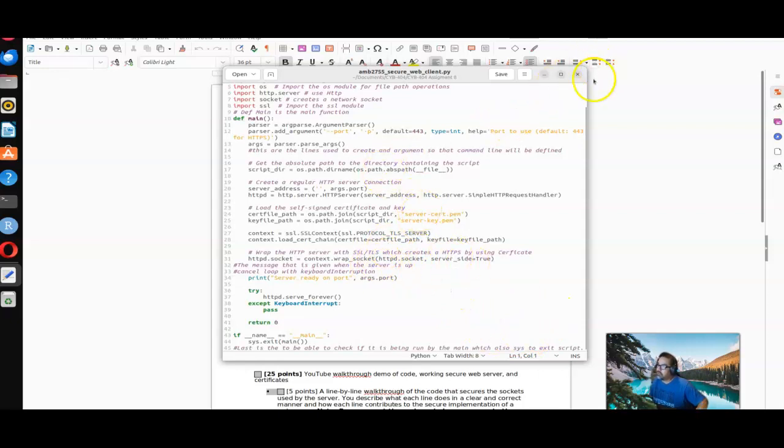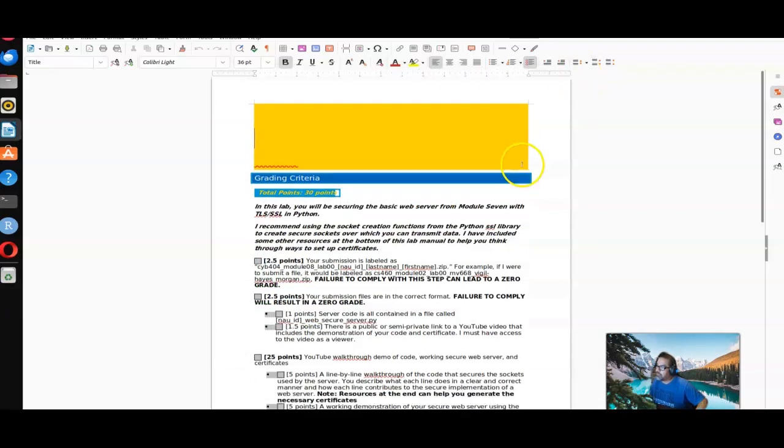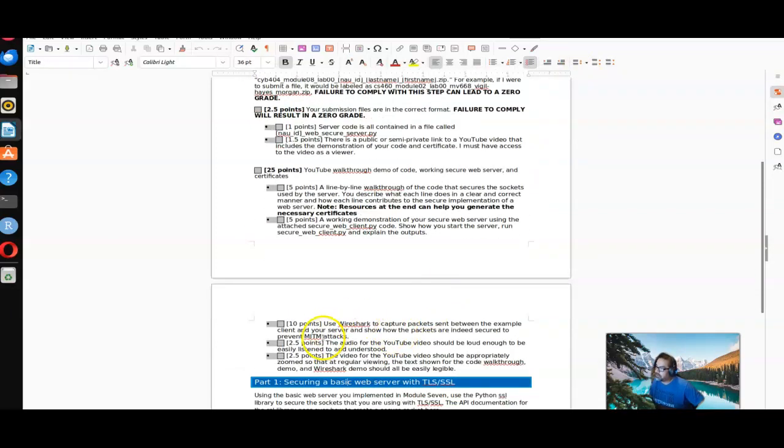So this is the code that I use. So I'm going to go ahead and close that. And to provide you an example, as it states right here in the next part, it says, use Wireshark to capture the packets sent between the example client and your server and show how the packets are indeed secure to prevent MITM attacks, man-in-the-middle attacks. So that is why Wireshark is really good, because it allows you to know if your packets are being captured.